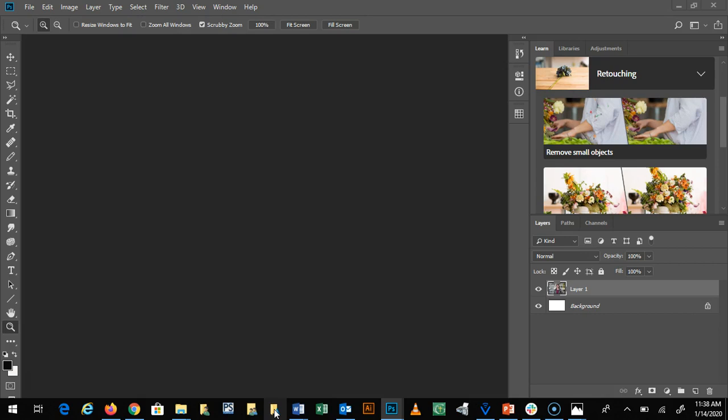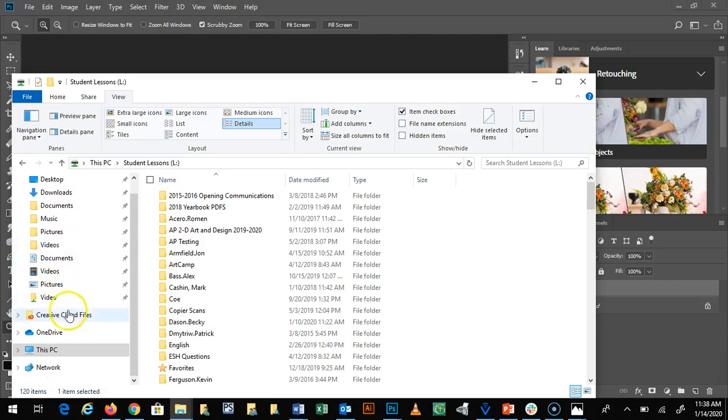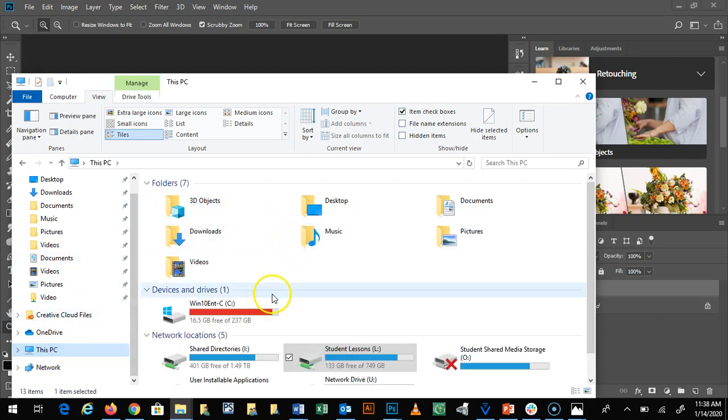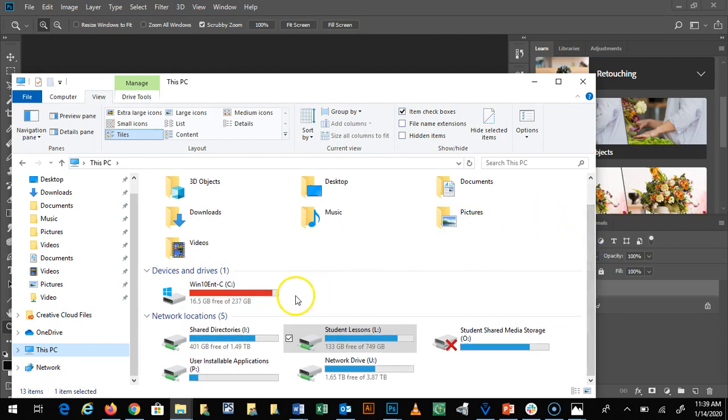You could also probably open up a folder like this and look at it on the side. Like if you go to this PC, for example, it's going to show you all of your drives and things on your computer. Go down to network locations, student lessons right here. If you don't see this for some reason, it's not listed, what that means is you're going to have to run your login script, and I'll show you what the login script is.